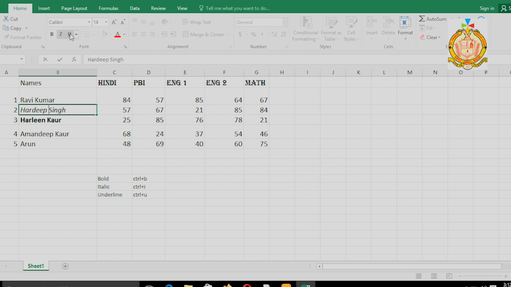Next we have underline. First I have to select and then click on this underline. You can see the change. I have selected Amandeep Kaur and then clicked on underline, and you can see the line is there. Students, we can also use shortcut keys. From the keyboard we can use shortcut keys.